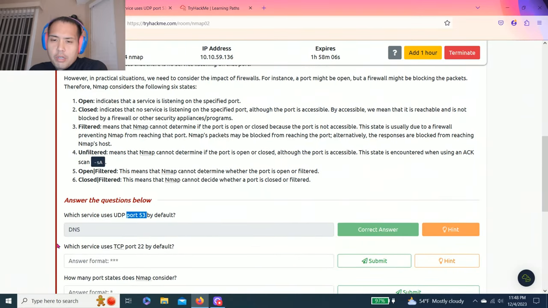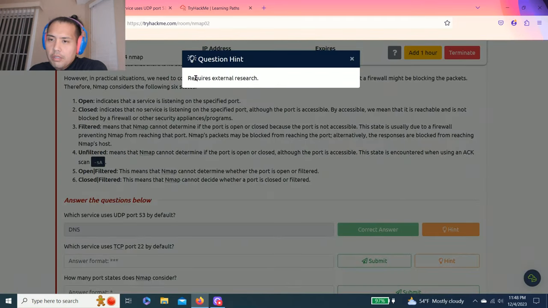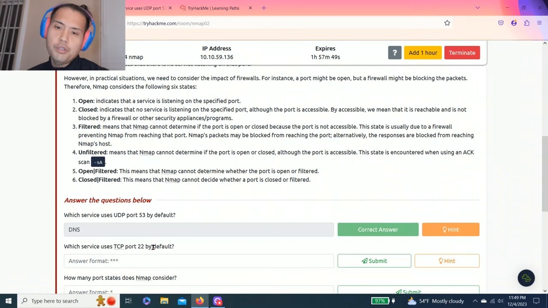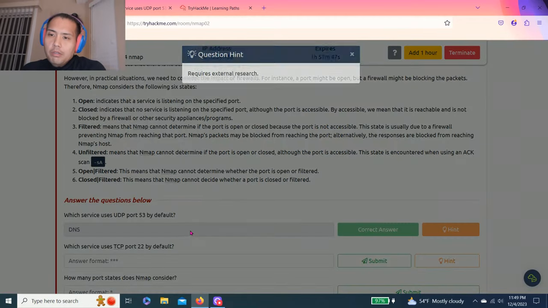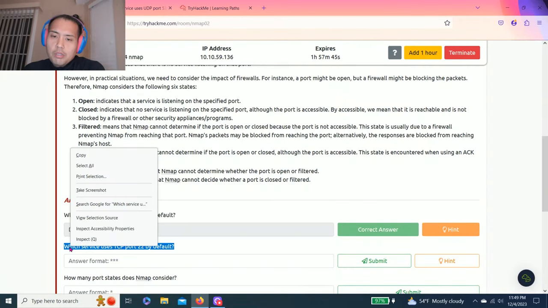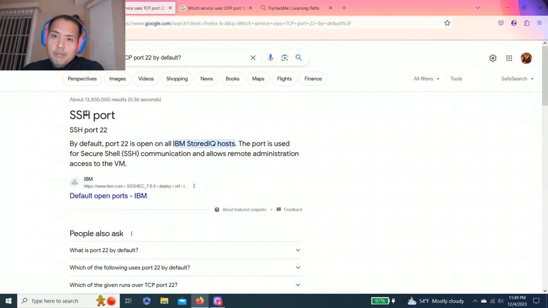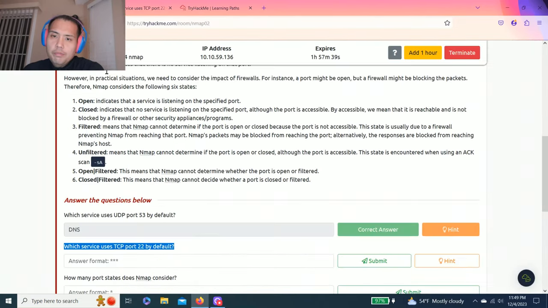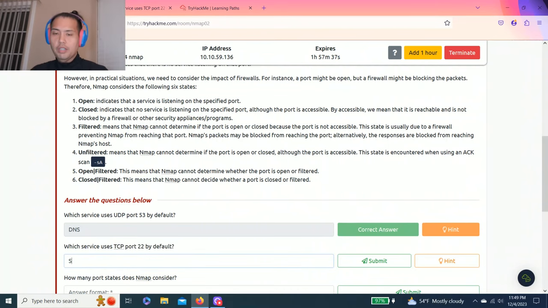Okay, next question. Which service uses TCP port 22 by default? Hint, requires external research. So you are familiar with the ports, 22 is already secure, so I assume it's SSH. But the hint says requires external research, so you can just highlight and Google again, and there you go: SSH, secure shell host.